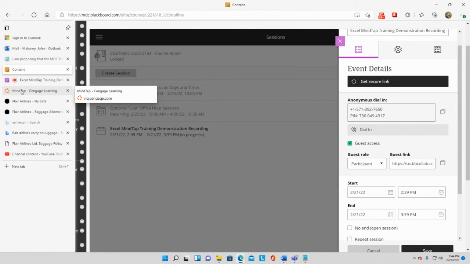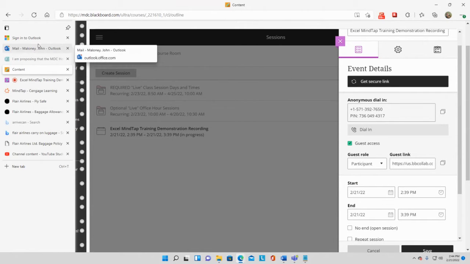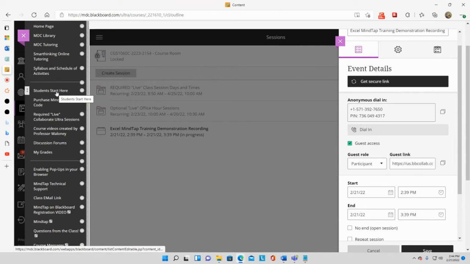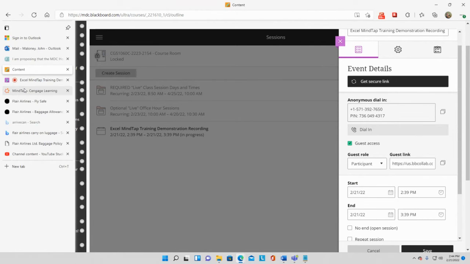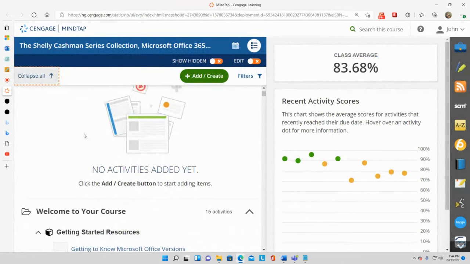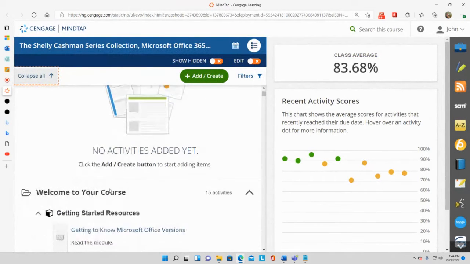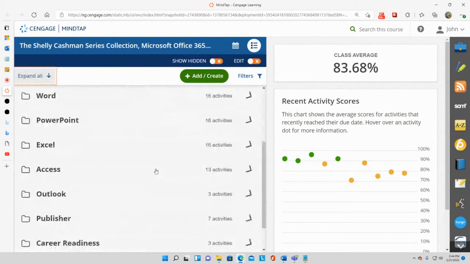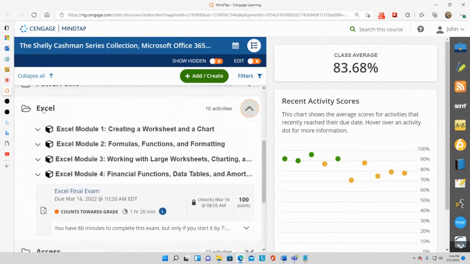So you click on your Students Start Here link, and then you click on Students Click Here. That brings you over to MindTap. And then when you get to MindTap, remember that you then have to click Excel to see what's going on. So let me collapse it all and then open up Excel. Don't worry about when the exam is. Again, that's based on your class. This may be your class, but it may be one of the other 2 classes.